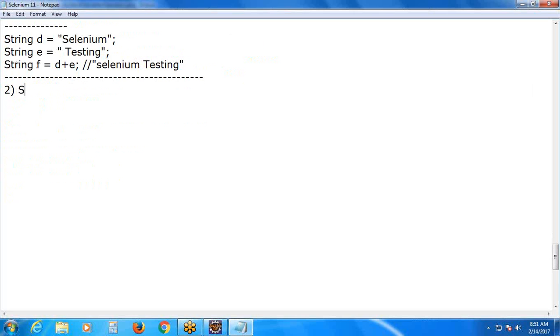Next, subtraction. The symbol is hyphen, the minus symbol. Here also there are two different usages, Vijay. One is subtraction, another is negation, meaning the negative sign.